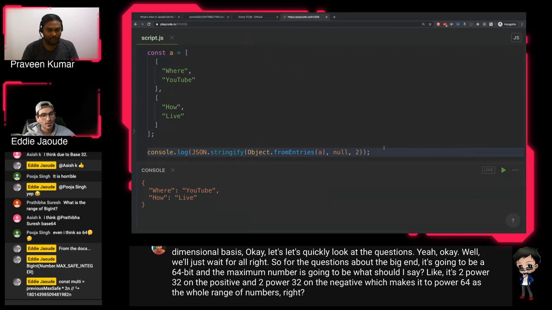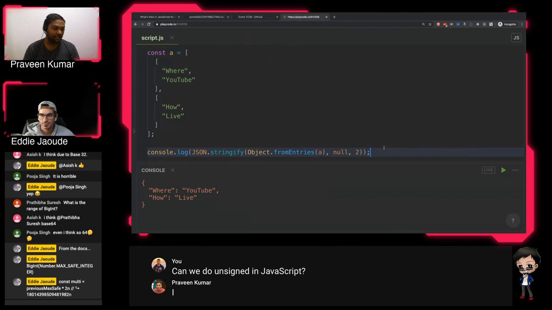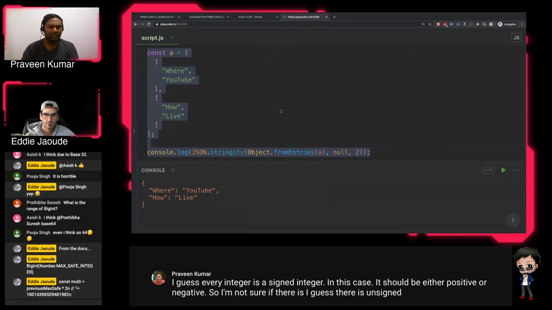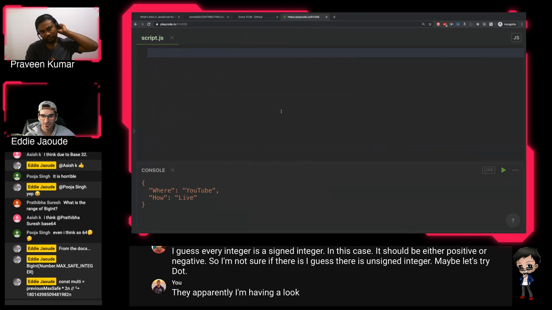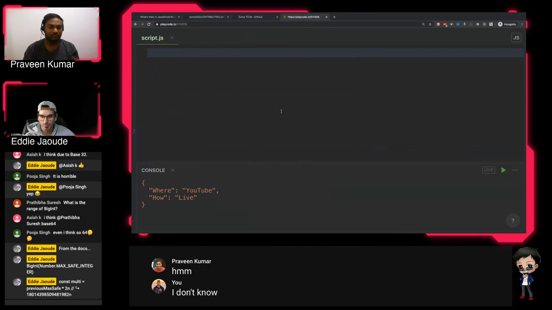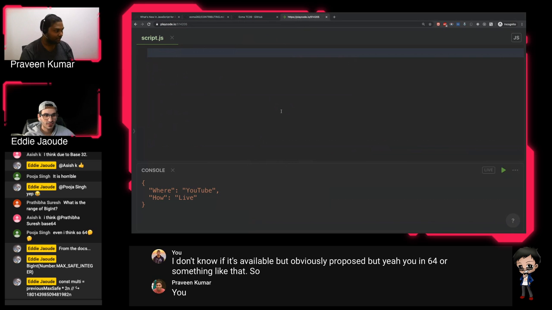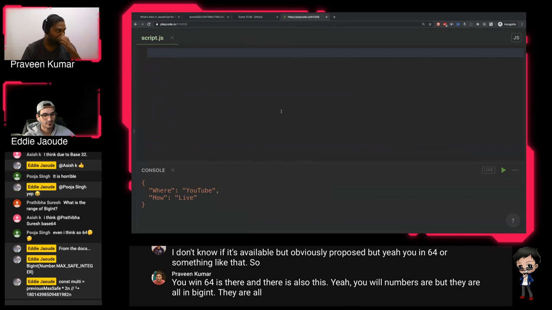Right. Can we do anything unsigned in JavaScript? I guess every integer is a signed integer in this case. It should be either positive or negative. So I'm not sure if there is. I guess there is unsigned integer. Maybe let's try Number dot. Apparently, I'm having a look as well, just checking it out. I don't know if it's available or if it's proposed, but yes, Uint64 or something like that. So Uint64 is there, and there are also other Uint numbers, but they are all in BigInt. They are all a part of BigInt, which is the new specification.